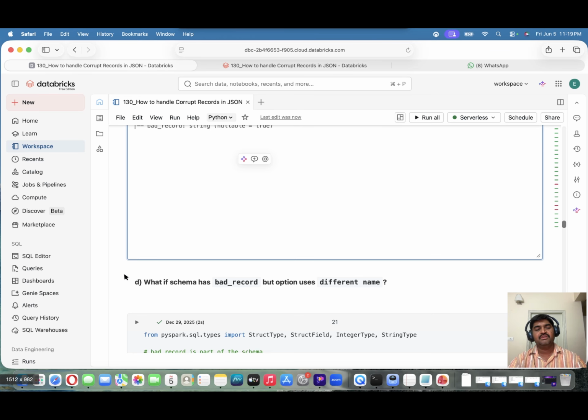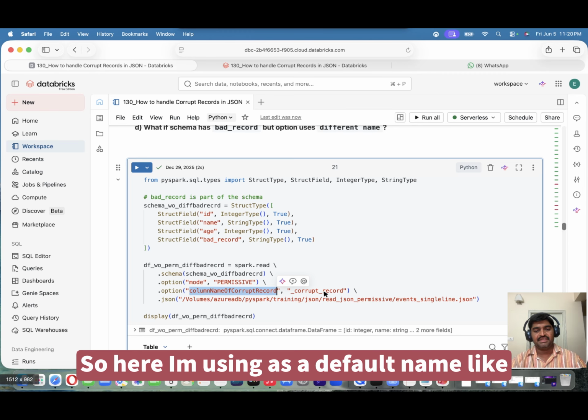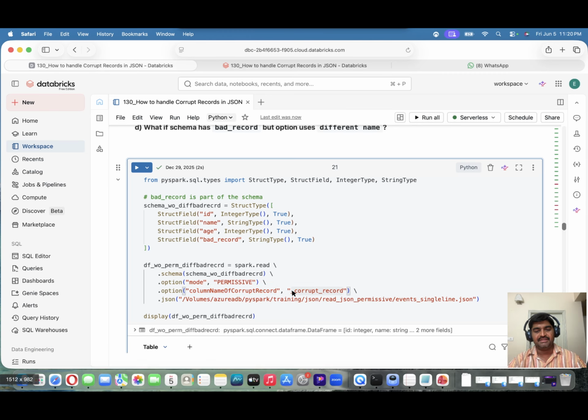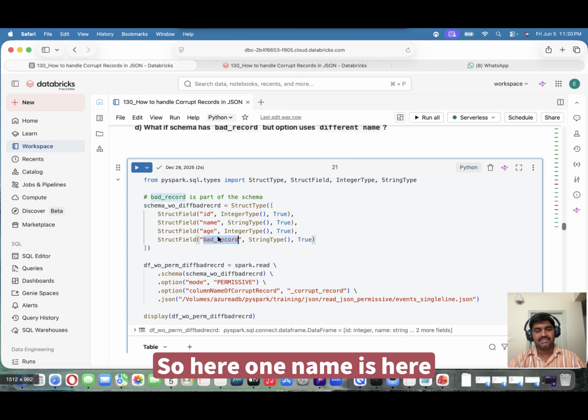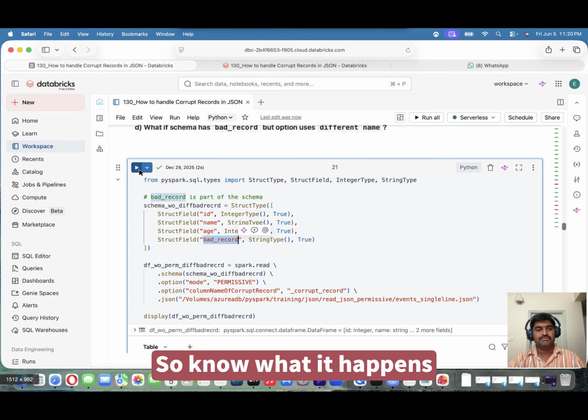Now the condition is: the schema has bad underscore record with string type, but in case we use a different name in the options, the option here being column name of corrupt record. Here I'm using the default name, underscore corrupt underscore record. So here one name is there, and here a different name is there. Now what happens?